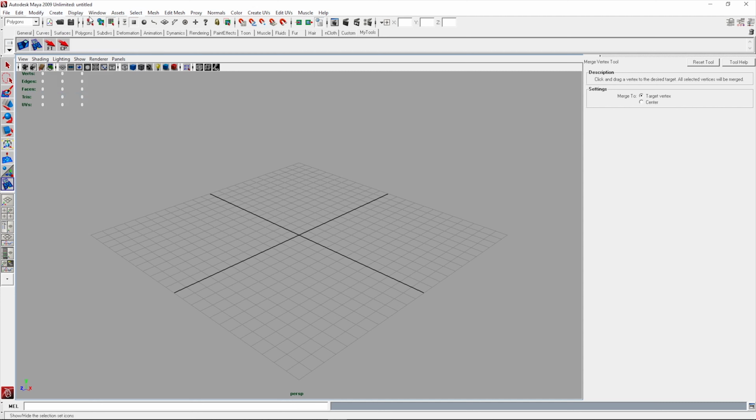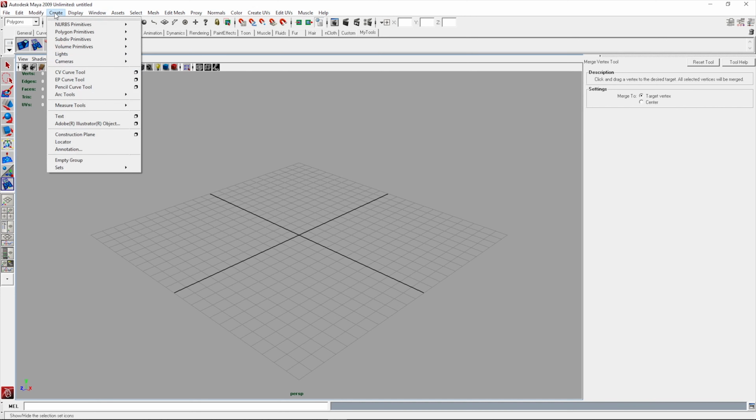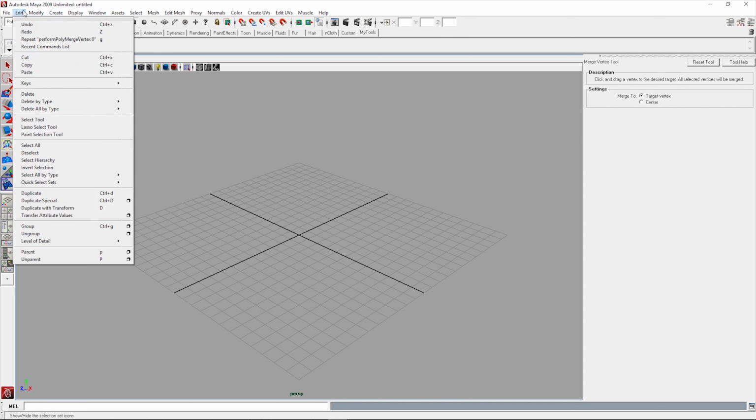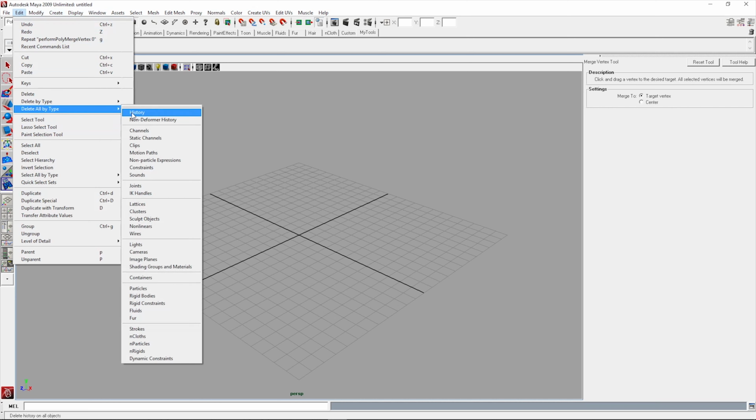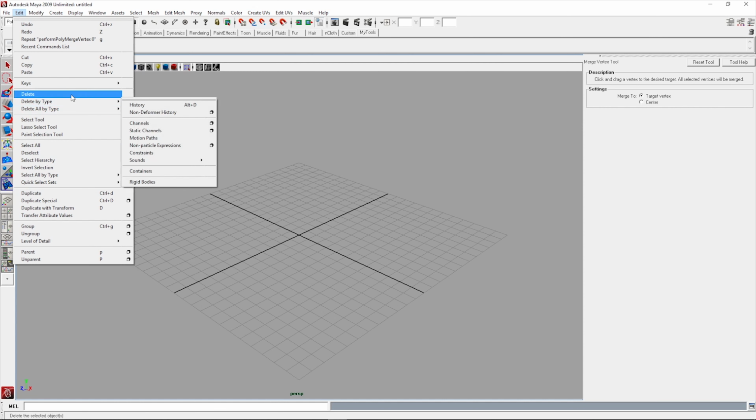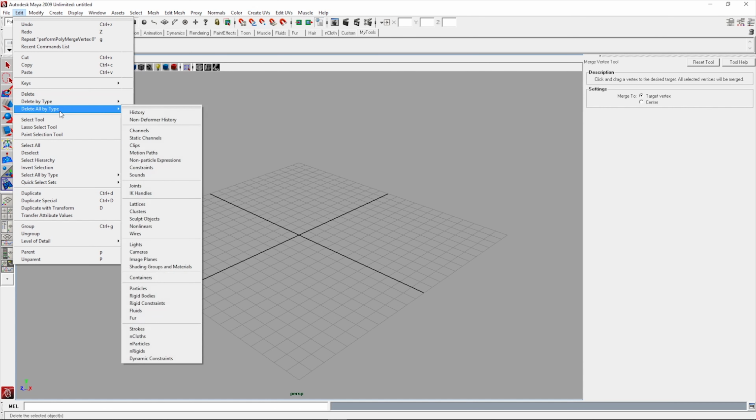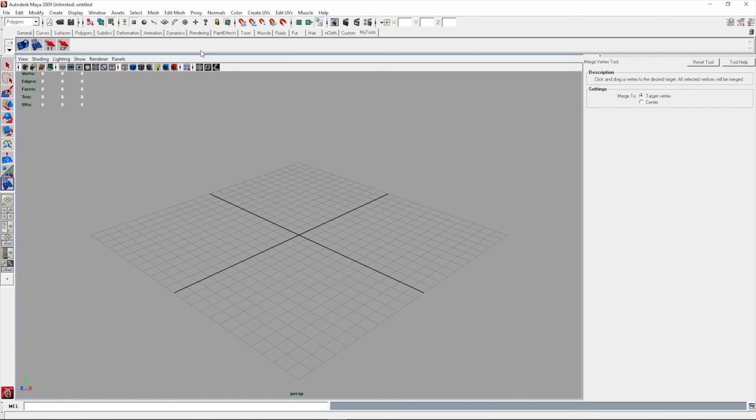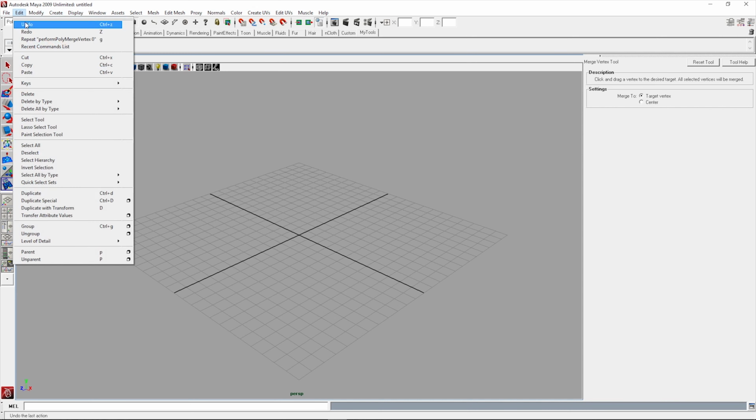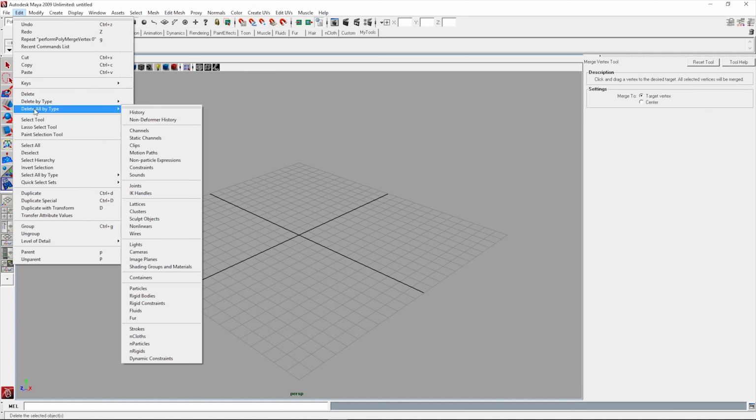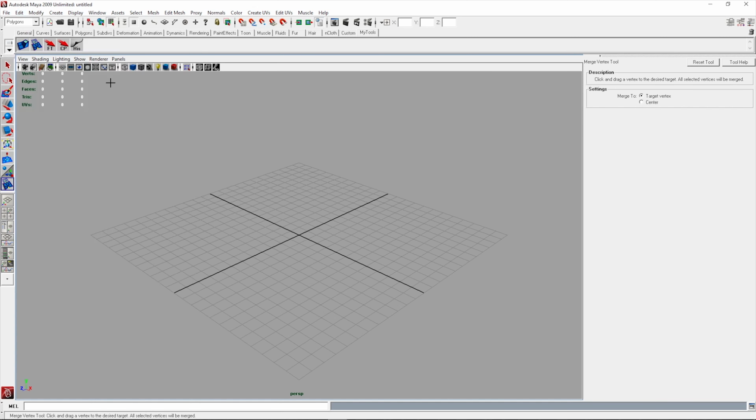Now I think that's maybe Create, no, Modify, or is it Edit. Delete All by Type History. Yeah, you've got a couple different, but it's just Delete All by Type History. So I'm still in my tools panel. File, go to Edit, a third of the way down, Delete All by Type History.